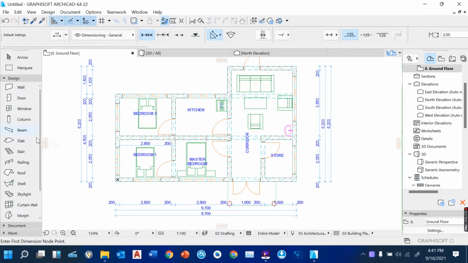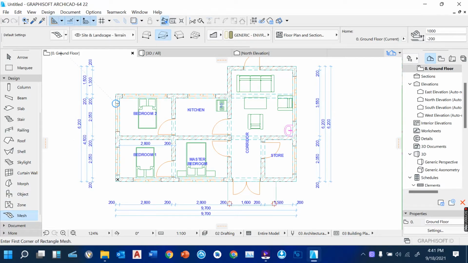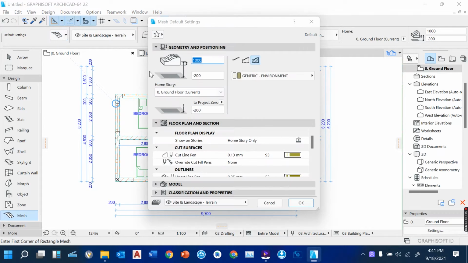Now we are going to start on how we can use the mesh tool. Mesh is a tool used just for landscape. You can create a landscape or a parcel of land within your project or within your house plan. So when you click on the mesh tool, it's for landscaping. Click on the settings, and then you have your settings dialog box for the mesh here.